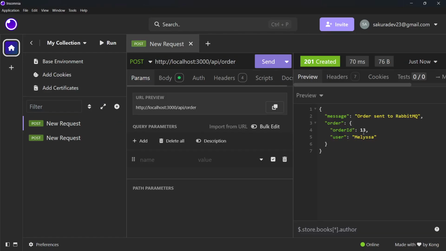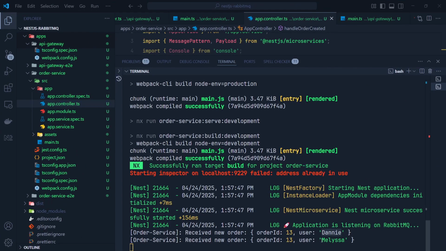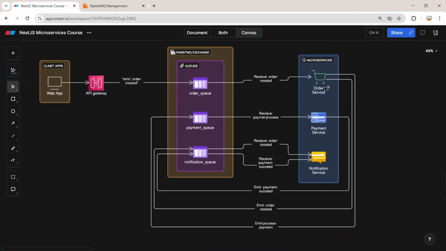So now let me push another message in Insomnia. This time the name is Melissa. Let me get back here. We've got a new order with name Melissa. So that's it for sending and listening to messages with RabbitMQ inside the NestJS microservices.